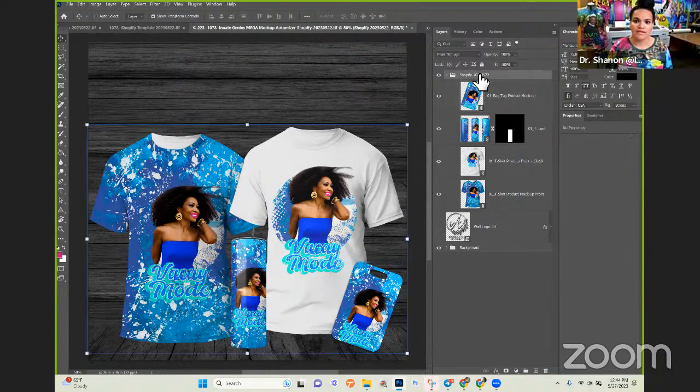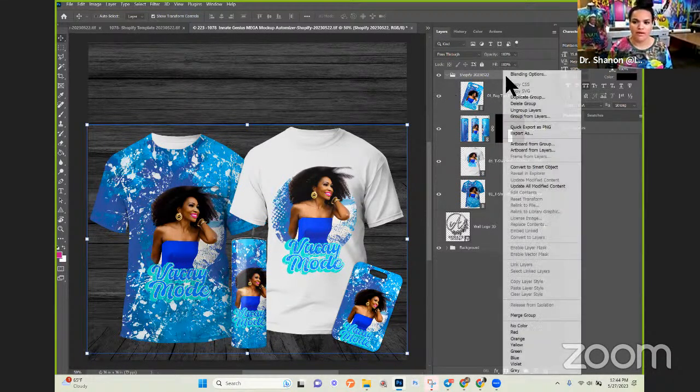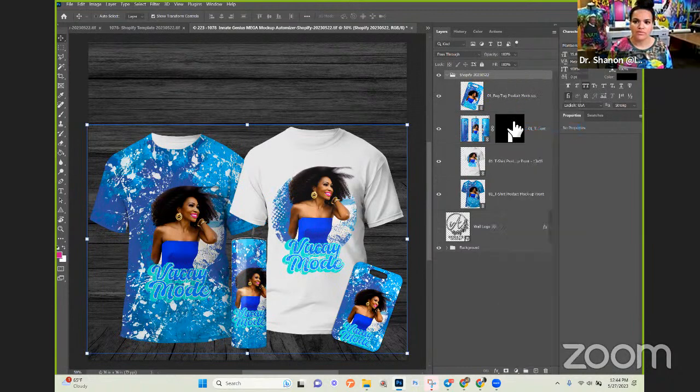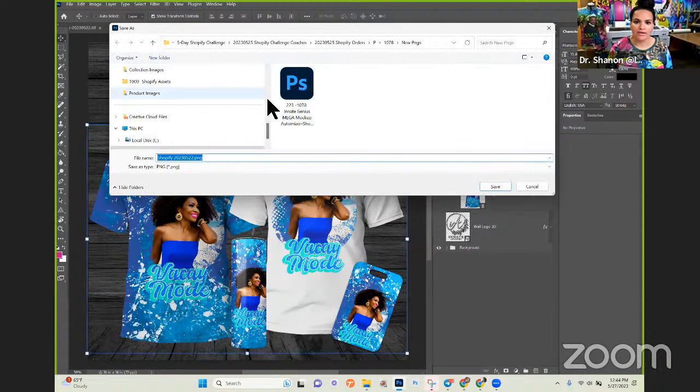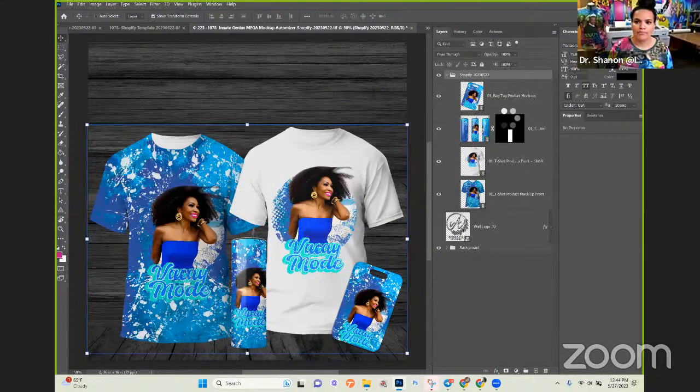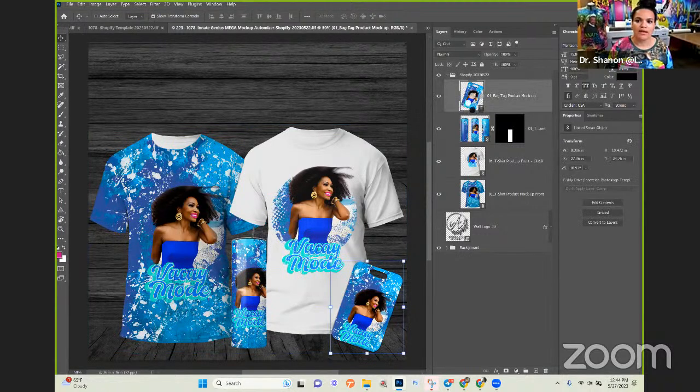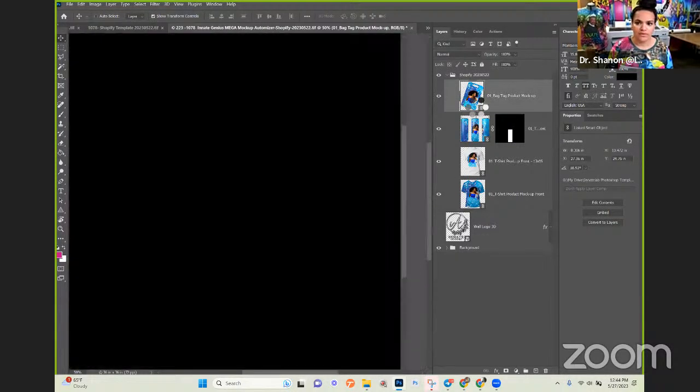Okay, and then I'm going to take this folder here, which is just going to give me the extent of this collection right here. It will not have the background. I'll right click, quick export as PNG only for that product. Okay, and then for this one, I'm going to call that one 1078-space. And then for the other products, I'm going to have to open each one of them up.